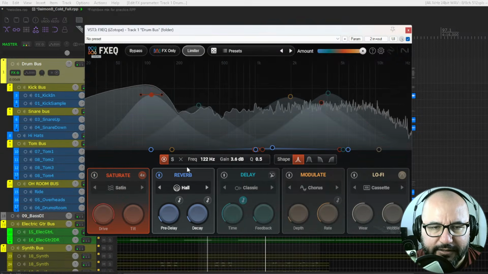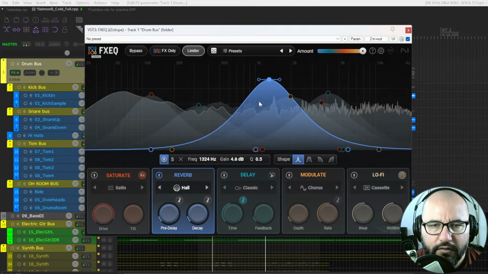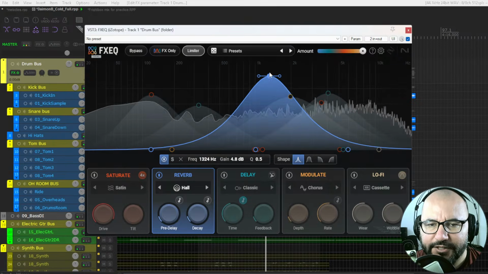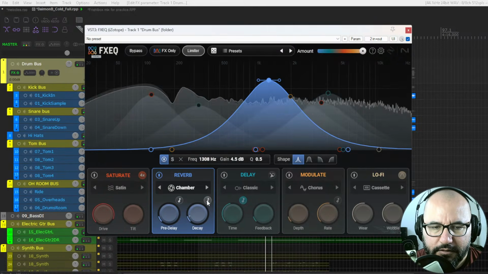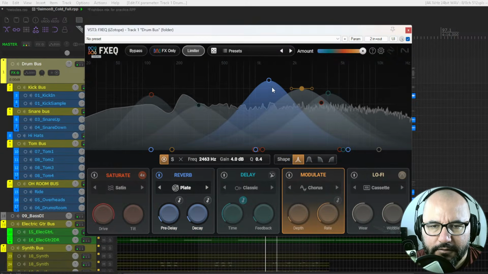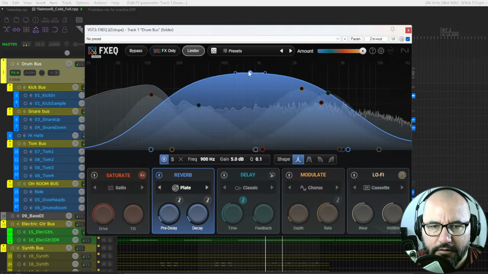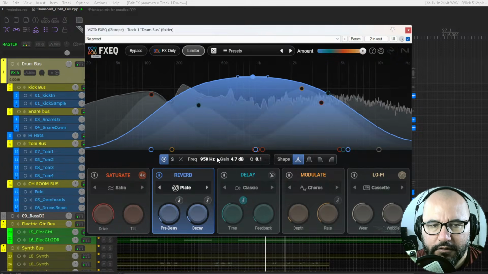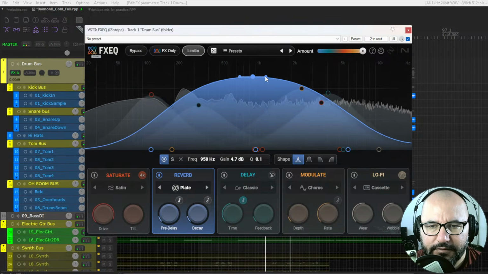Alright, and let's add some reverb. Like only reverb to the mid-range, right, in this case. Chamber, plate, leaving the lows and highs outside this.